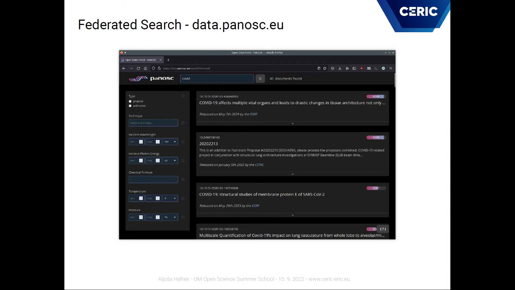So now we are going to the third part of this talk. This is now the federated search portal of PaNOSC. This will become part of EOSC almost automatically when EOSC has this. There is a very simple address, data.panosc.eu. There you can see its search bar. You search for a query and then you get the results based on how well they are matching. And then you can see here which institute the data was taken at.